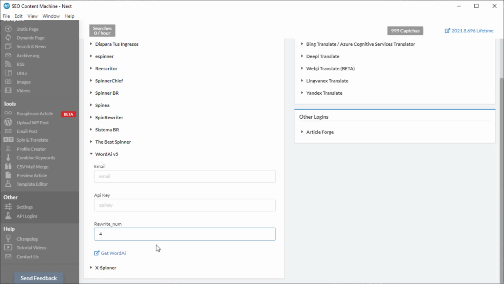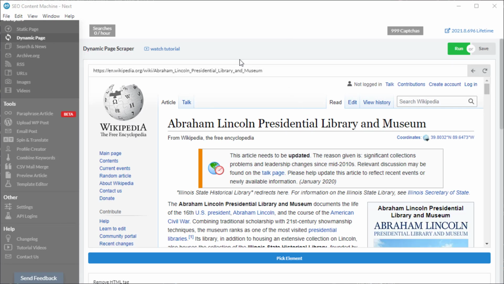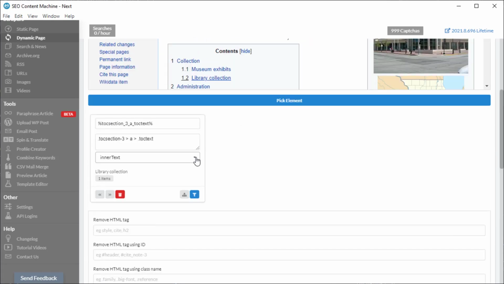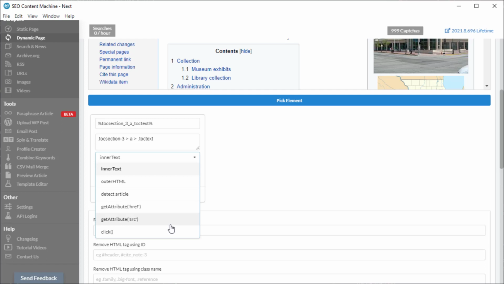in your API quota. A couple new changes for the dynamic web page scraper now. If you select an attribute, you notice that there are 2 new selections for getting content. The first one is get attribute href and get attribute source. So one is to support you scraping links. The other one is to support you scraping images.